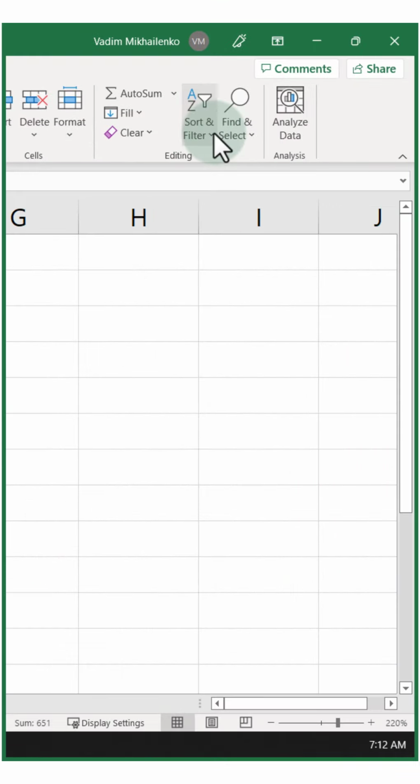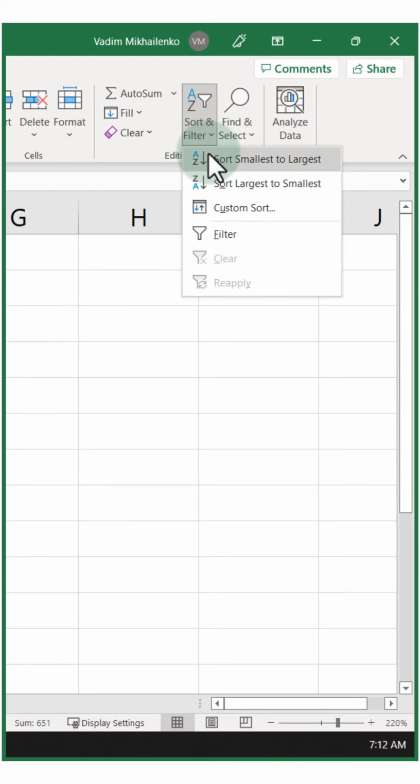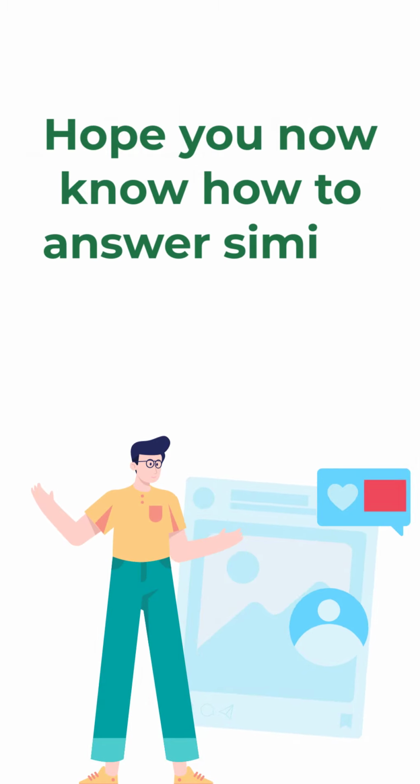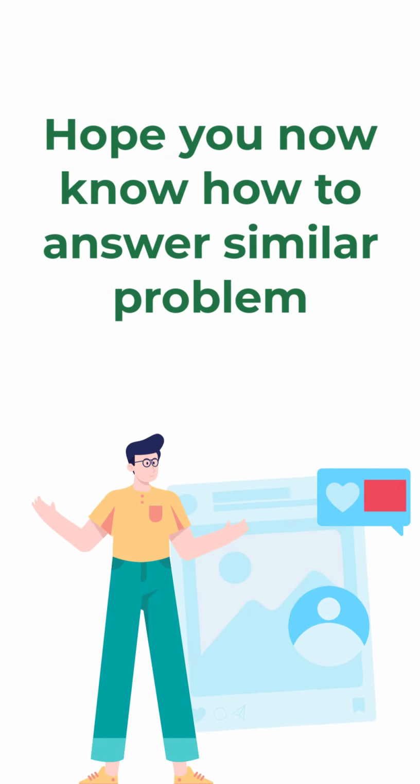To sort the data in Excel, you need to either use Sort Smallest to Largest or Custom Sort functions. Hopefully you've nailed this question and now know how to answer similar problems on the test.